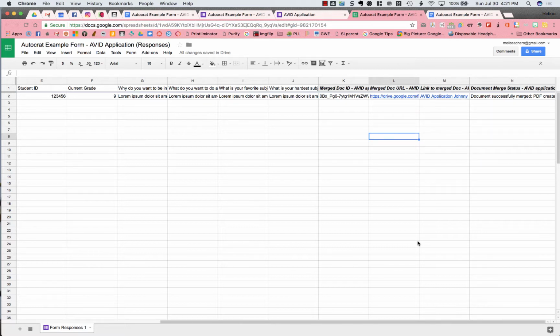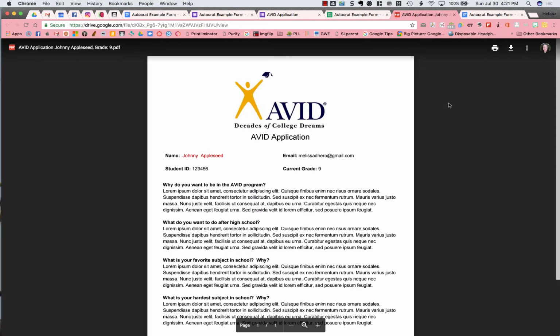So if I had a list of all the applications turned in, all the forms turned in, I can click on each of their documents. Now when you look at this merged document, look how pretty it looks. There's the right amount of space afterwards. Johnny Appleseed was in red because I had that in red, and it's just formatted really nicely.